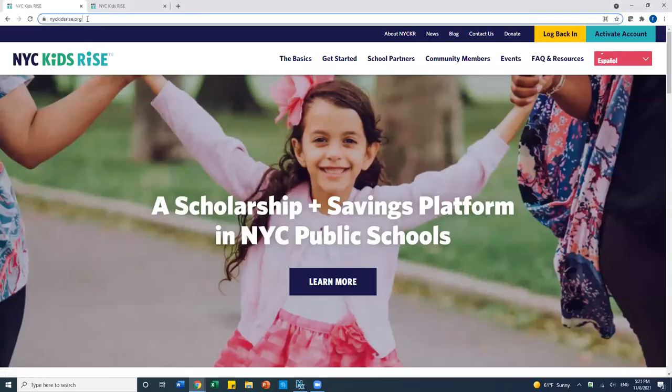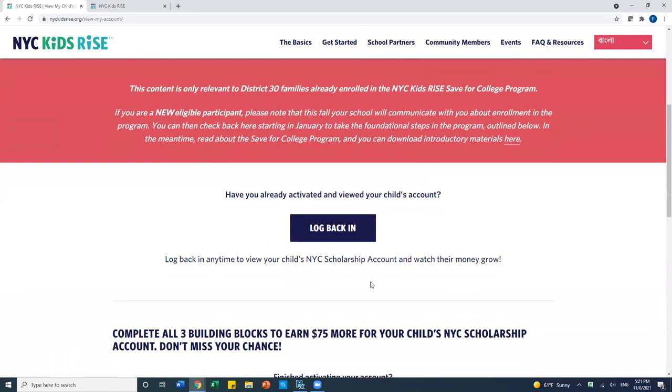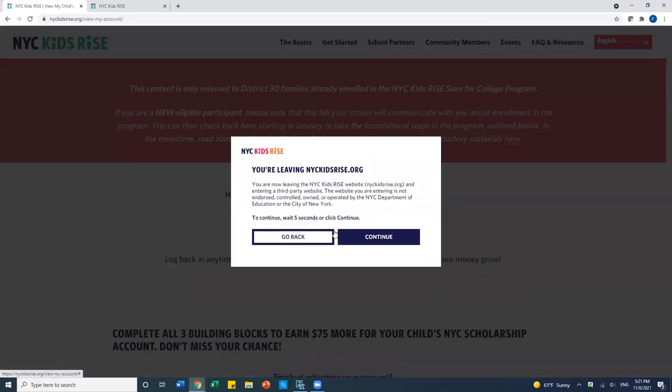To get started, you will first go to nyckidsrise.org. You will then click on the yellow log back in button and scroll down to where you see the words log back in. When you click on this button, you will see a button that says continue. Click on the continue button.